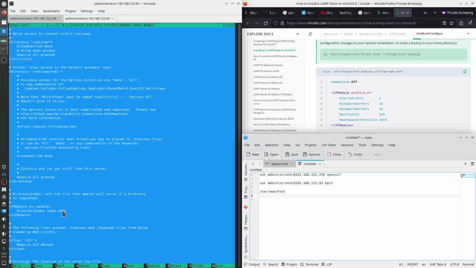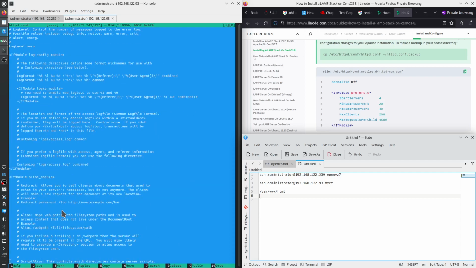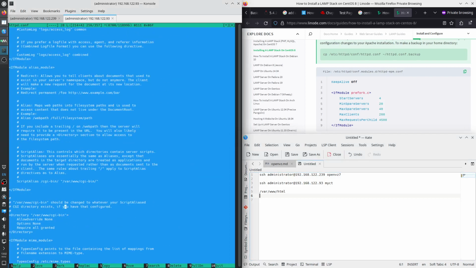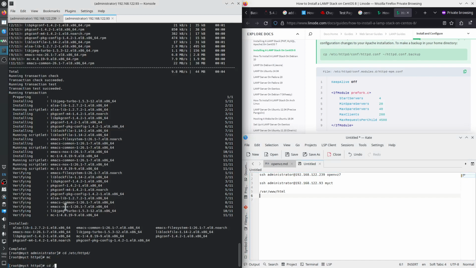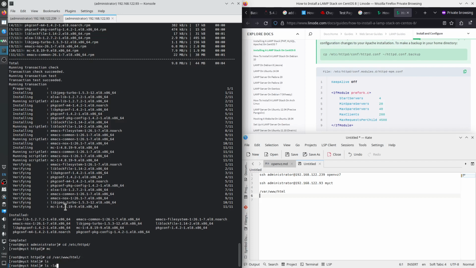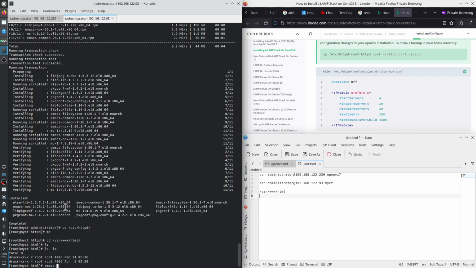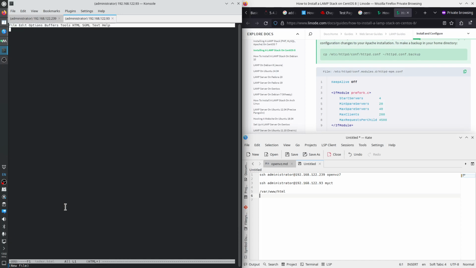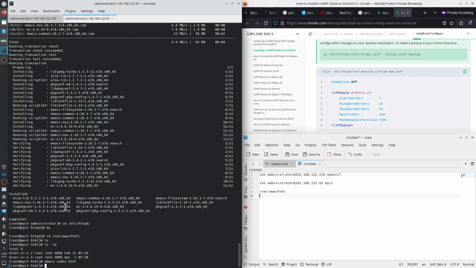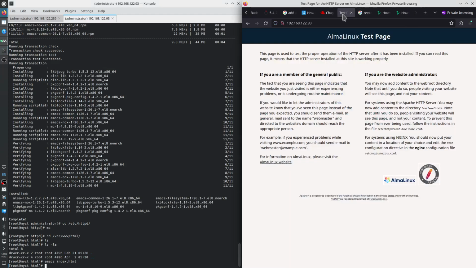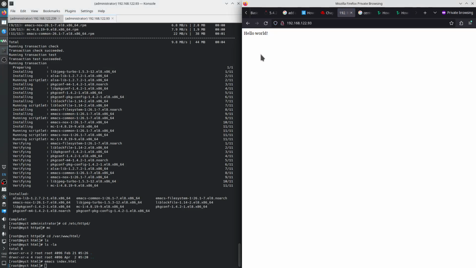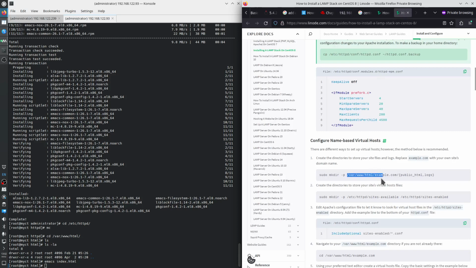Okay, let's put an index.html in here and see if this is displayed correctly. So cd /var/www/html, ls, the directory is empty. Emacs index.html, hello world, save and exit. Okay, and my index.html has priority over the default test page from Apache HTTPD.